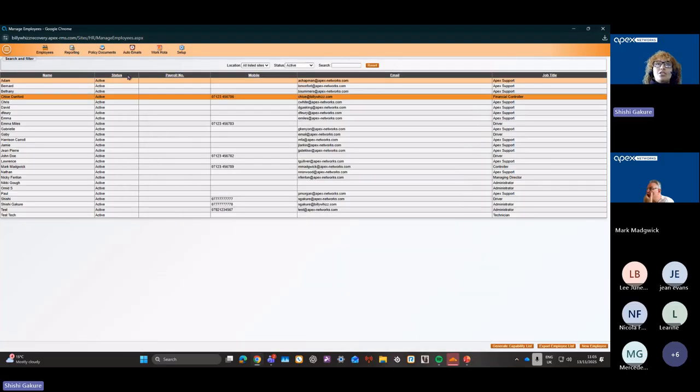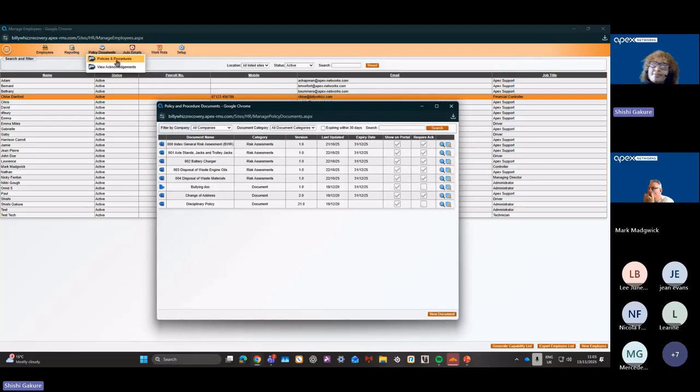Next up is the Policies and Procedures area, where you can store, manage, and track all documents that your employee needs access to, like HR policies, safety manuals, training guides, or company handbooks. Think of it like a digital filing cabinet, but a little smarter.